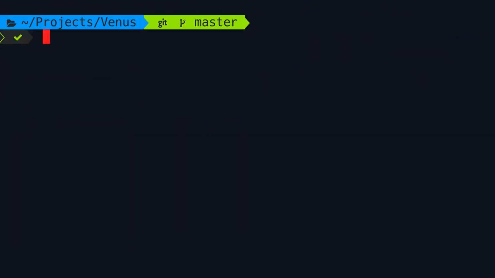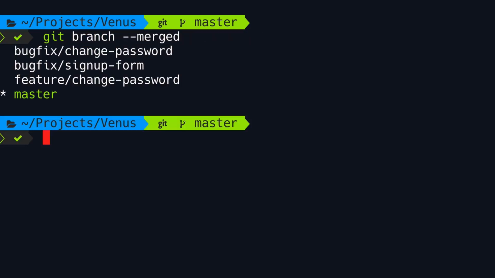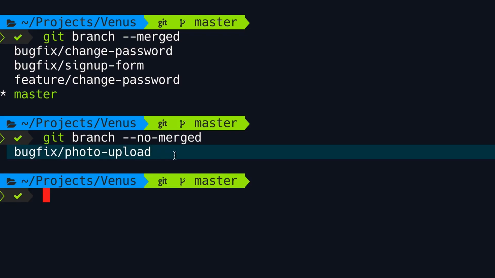I'm currently on master. Earlier, I showed you how to view the merged branches. We type git branch --merged. Look, our new branch, bugfix/photo-upload, is not in this list because technically we don't have a merge commit that connects these two branches. So when doing a squash merge, it's super important to remove your target branch. Otherwise, that branch will be sitting there and may create confusion in the future.